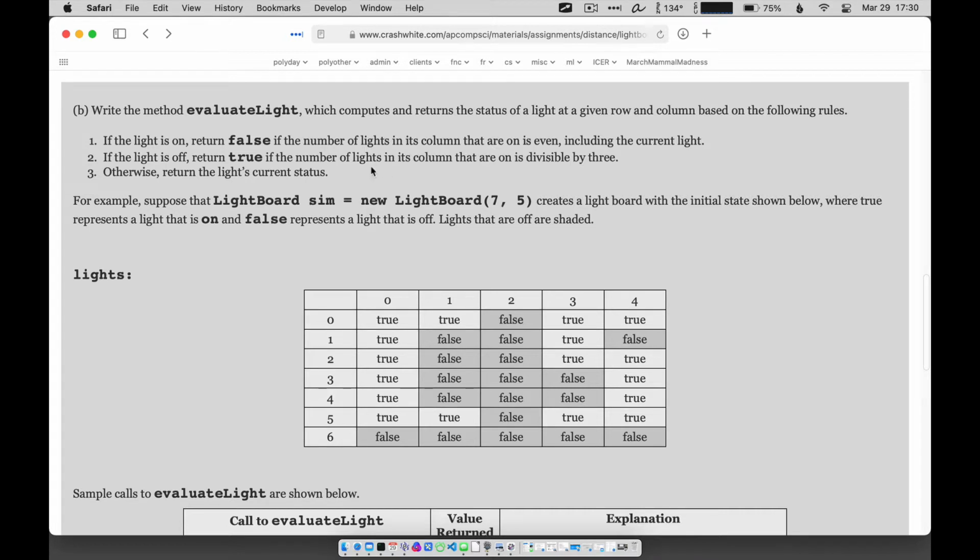This looks like just one of those exercises where they're trying to figure out if you can figure out what the logic is. If the light is off, in other words, if it's false, we're actually going to return true if the number of lights in its column that are on is divisible by 3. So in one case, I'm looking for an even count. In another case, I'm looking for a divisible by 3 count. This is kind of crazy. But otherwise, if it's not one of those weird cases, then I'm just going to return the light's current status.